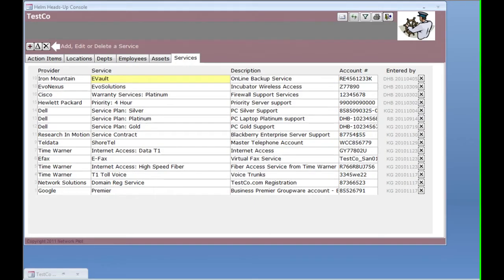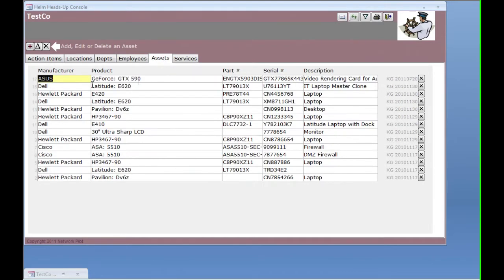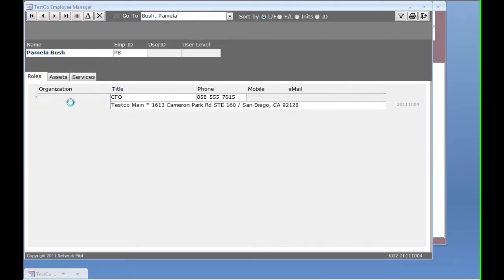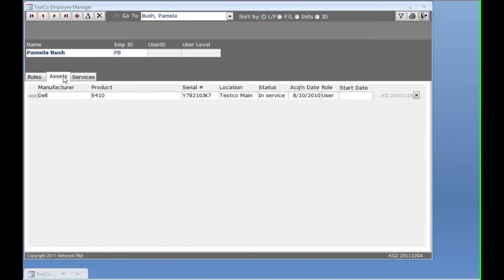So capturing the details of the employees, the assets, and the services is really great, really cool. Not quite enough, though. What we want to do is to be able to capture those relationships, and that's what this program can do. So say we had an employee, Susan or Pamela Bush, and she calls and says she has a laptop problem and you need to call for support.